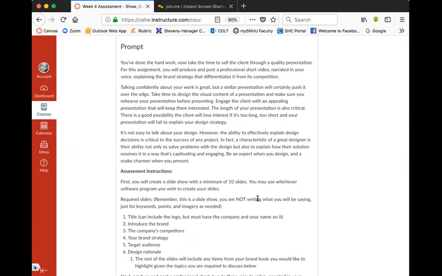The length of your presentation is also critical. There is a good possibility the client will lose interest if it's too long. Too short, and your presentation will fail to explain your design strategy. It's not easy to talk about your design. However, the ability to effectively explain design decisions is critical to the success of any project. In fact, a characteristic of a great designer is their ability not only to solve problems with the design, but also to explain how their solution resolves it in a way that's captivating and engaging.